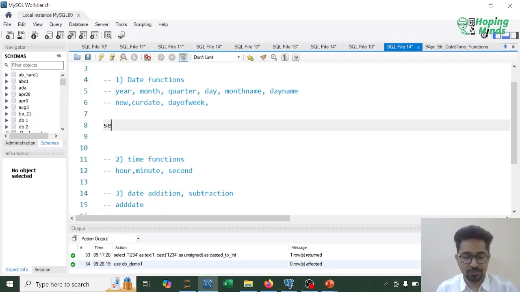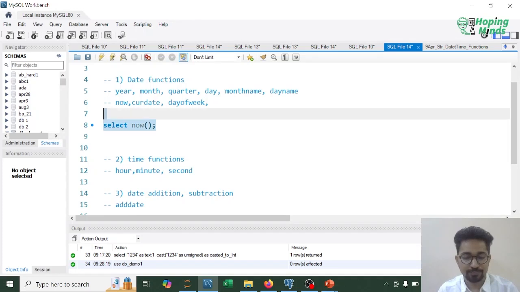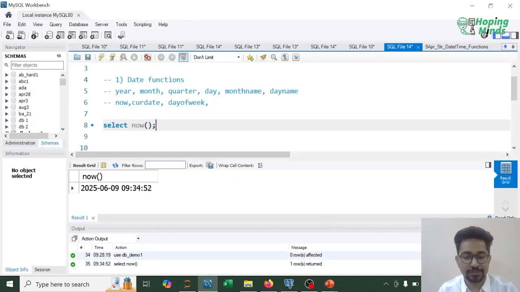First of all, suppose I want to display today's date and time. I can simply write select now. So what does now return? It returns the current date and time, right? So now essentially returns the current date and time.